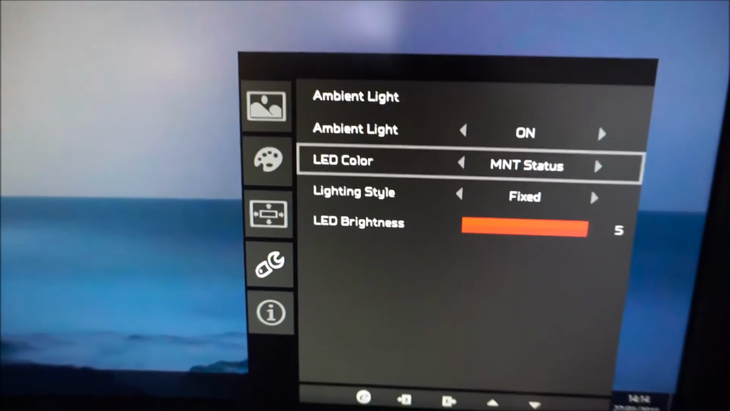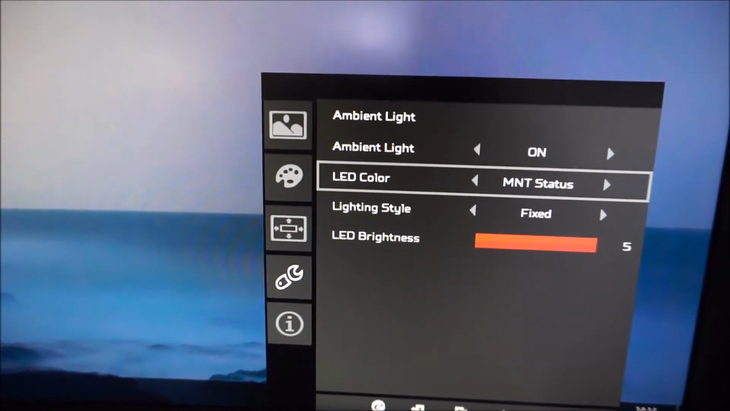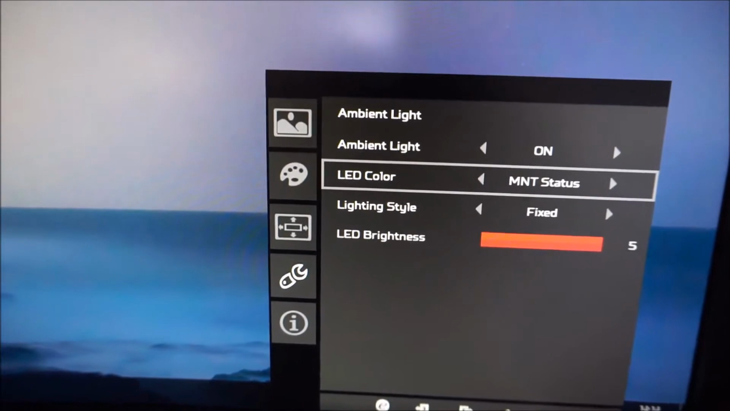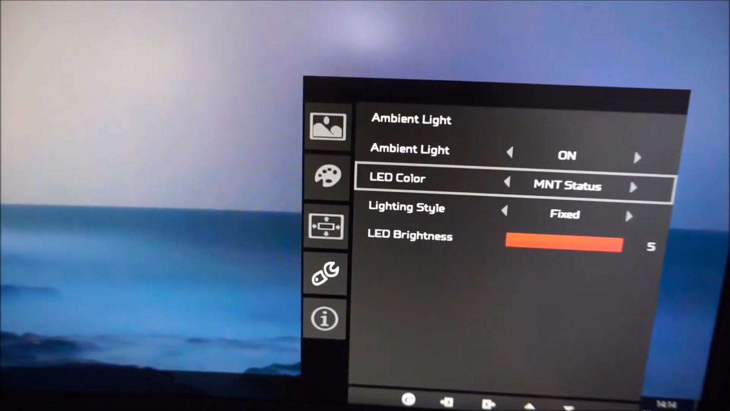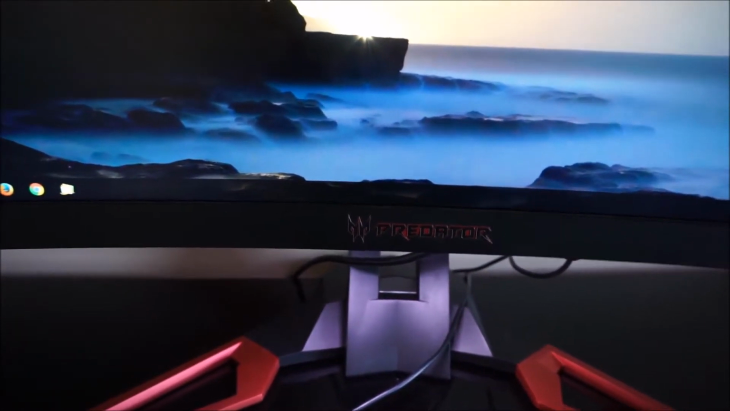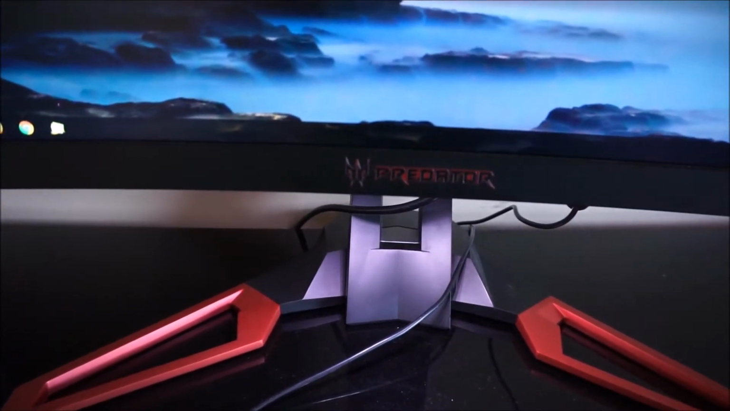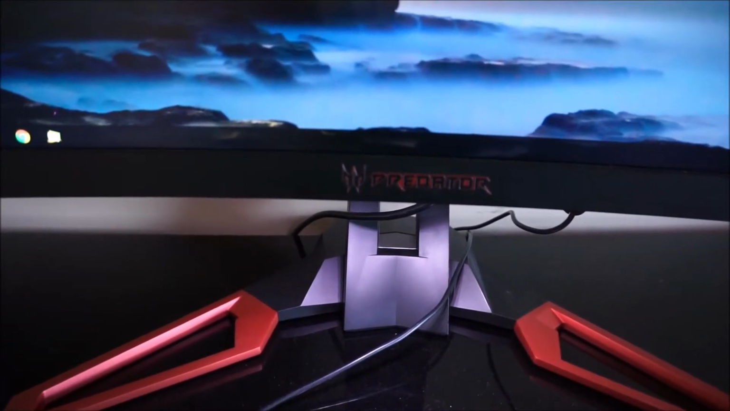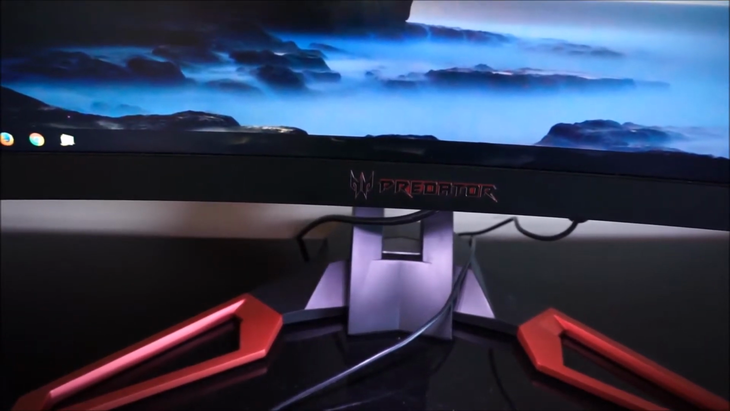MNT status, I'm not sure exactly what that stands for. I think it's something like monitor NVIDIA technology or something like that. What this does is, when the monitor is running a fixed refresh rate, it just stays white like it is now. When it's running G-Sync, it goes red. And when you are using ULMB, ultra low motion blur, it goes yellow.